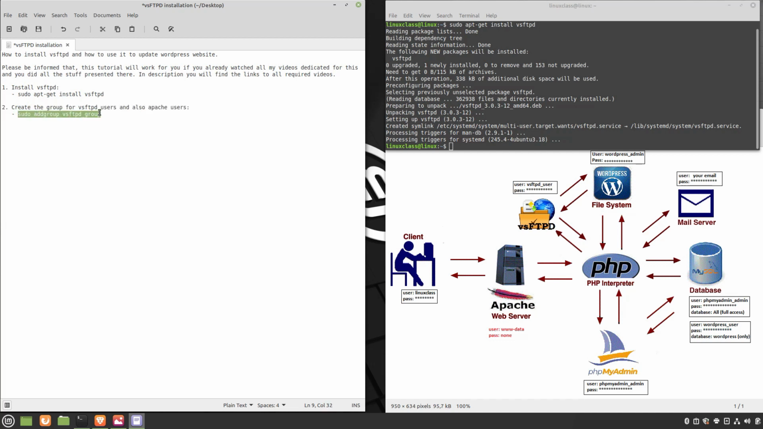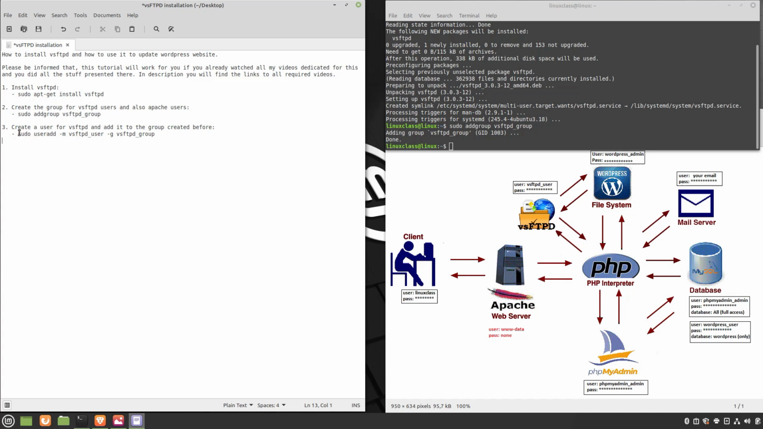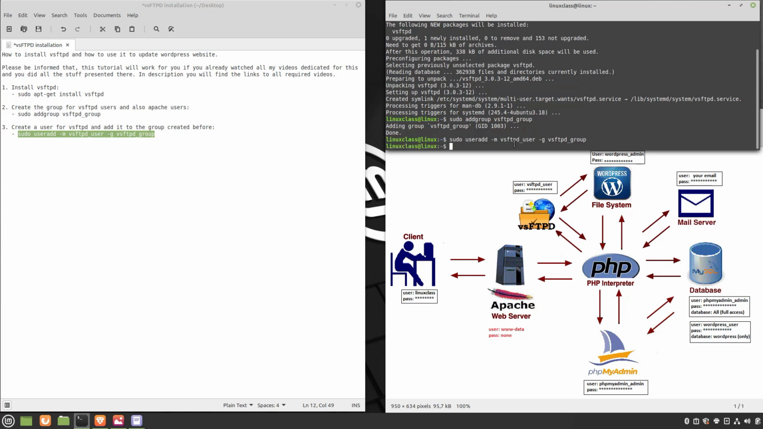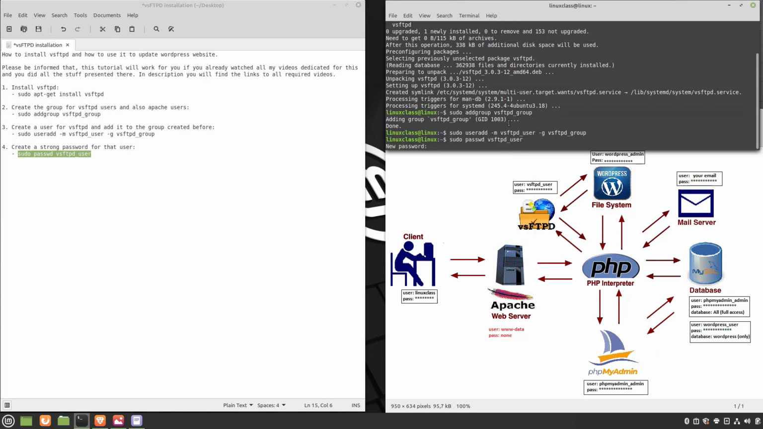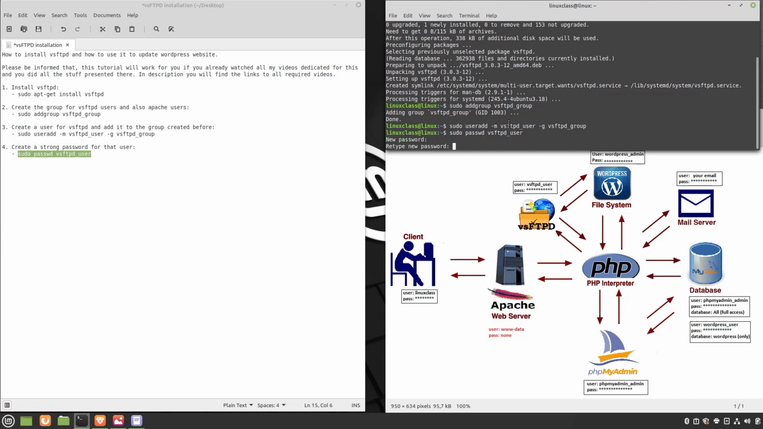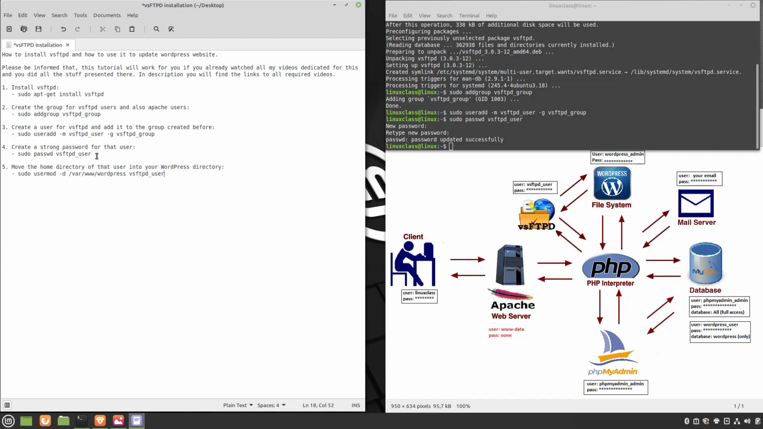We have to create a dedicated user and users group for the FTPS server. I chose vsftpd_group as a group, and vsftpd_user as a user. Put a strong password for the vsftpd_user. Whoever has access to that user has access to all the files from your WordPress web page. Change the home directory for vsftpd_user to the WordPress directory.